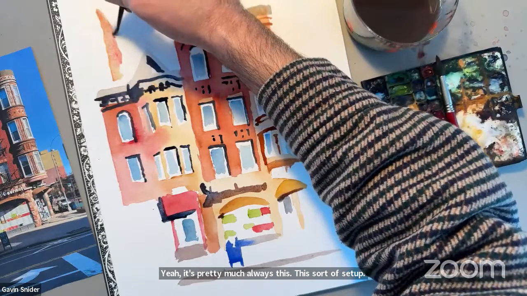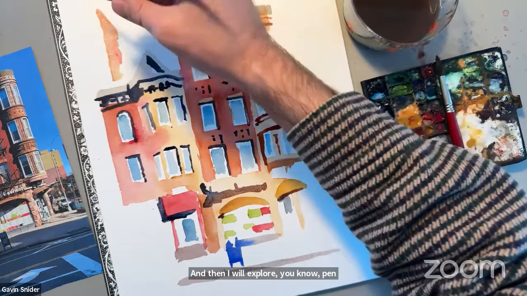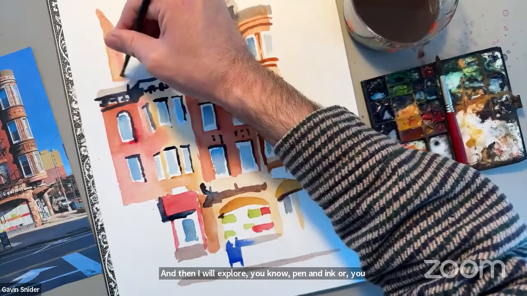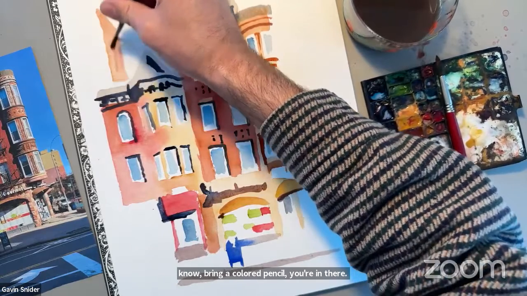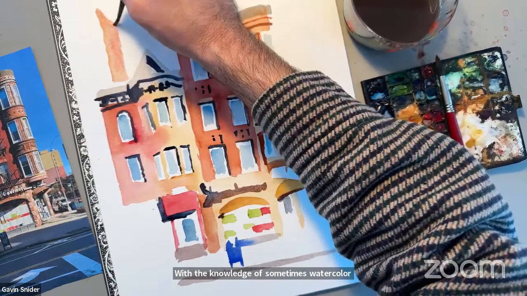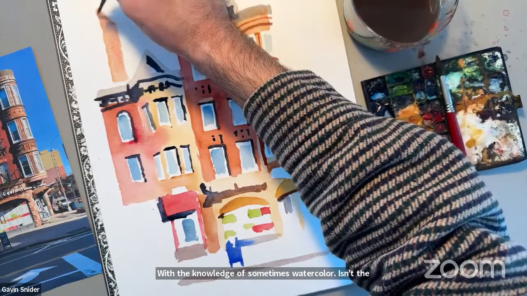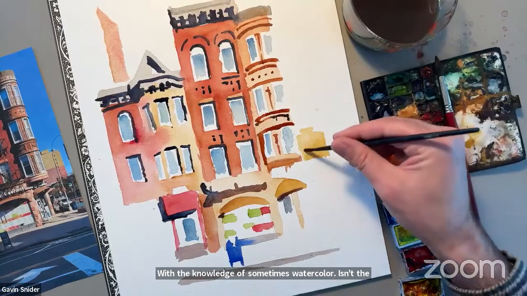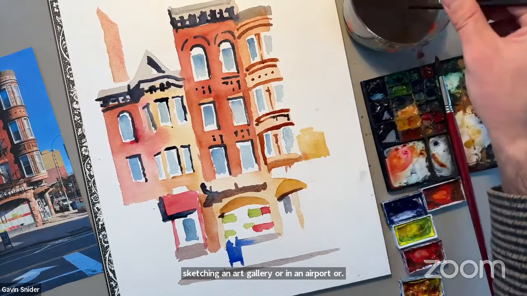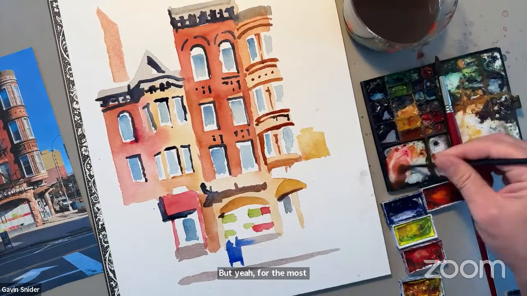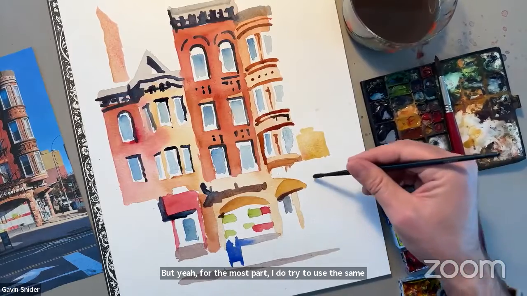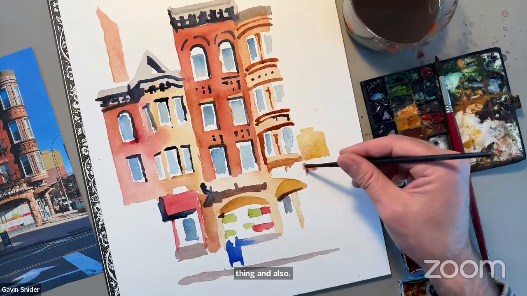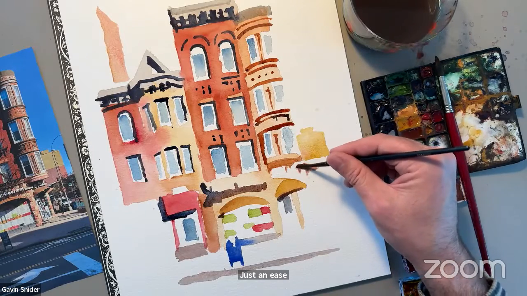And then I will explore pen and ink or bring a colored pencil here and there, with the knowledge that sometimes watercolor isn't the exact media you want to pull out, if you're sketching in an art gallery or in an airport. But for the most part, I do try to use the same setup. And it's a comfort thing, a confidence thing, and also an ease of mobility and knowing what's going to happen with your palette.